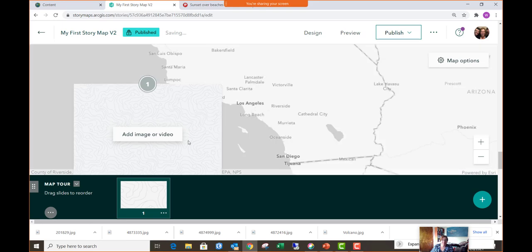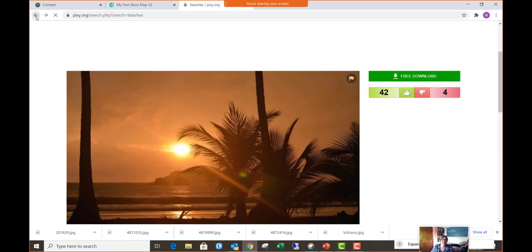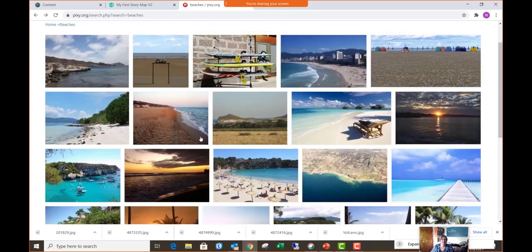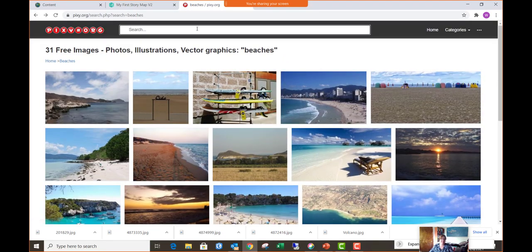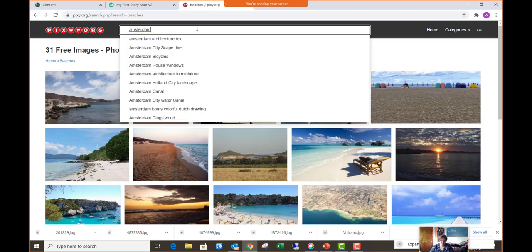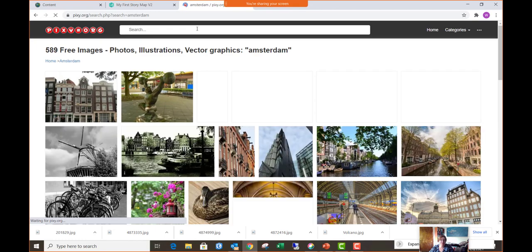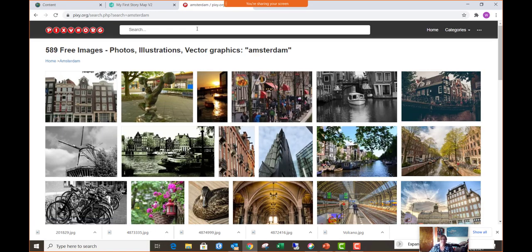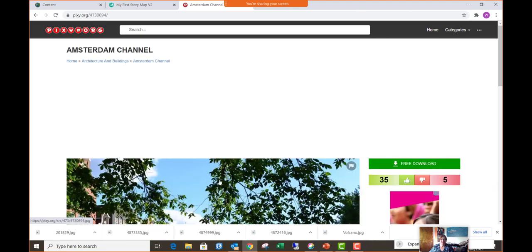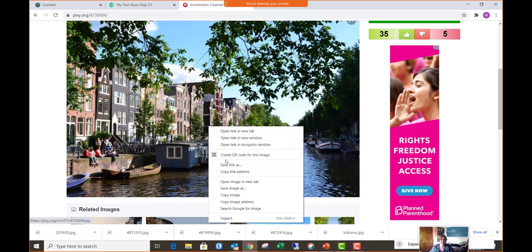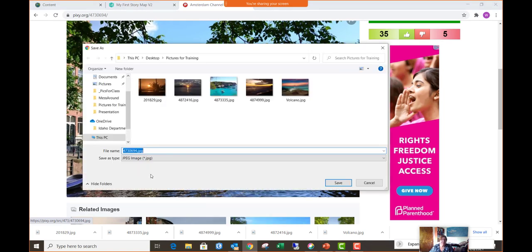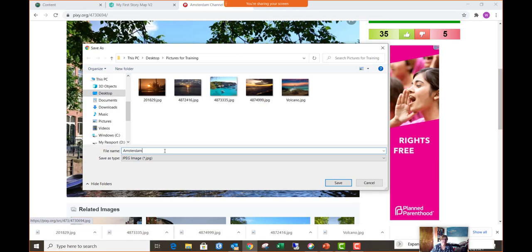Okay, so I'm going back to the pixie.org and find some more cool pictures. So my tour consists of a stop in Amsterdam. I mean, being Dutch, of course, I have to go there. So I like this picture here. And I'll just go ahead and save that. Save image as. And I'll just call that Amsterdam.